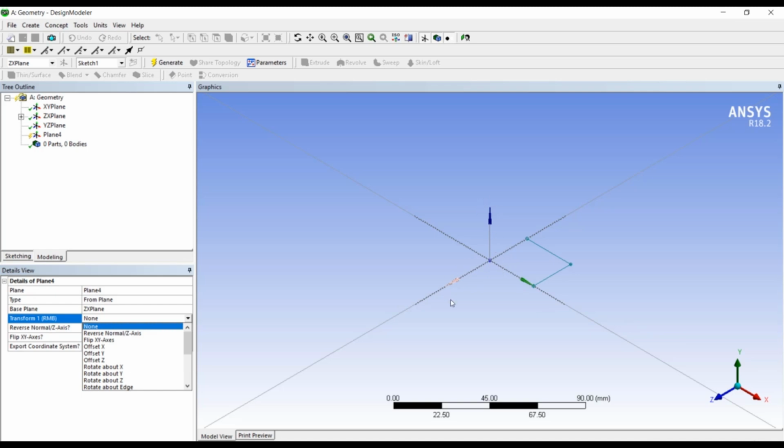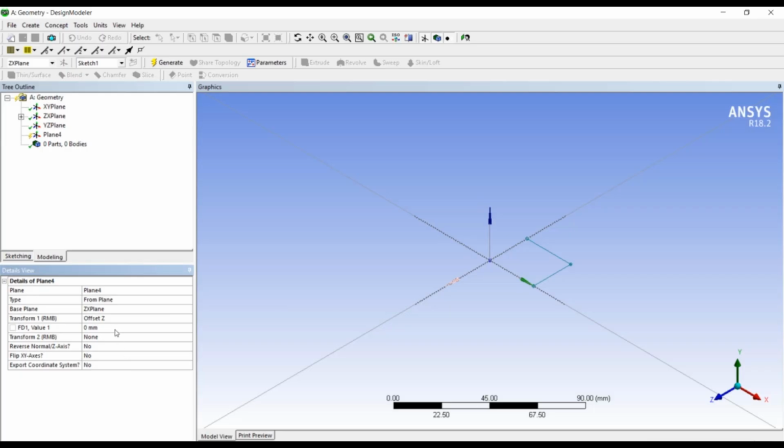So if you want a plane that is going to be parallel to this particular selected plane, you need to offset the new plane in the z direction. If you take the reference of the global coordinate system, this direction is the y direction, but in the local coordinate system, this is the z direction. So you need to select offset z, and in offset z you need to give the distance of offset. I am going to give the distance of offset as 100 mm and press enter.